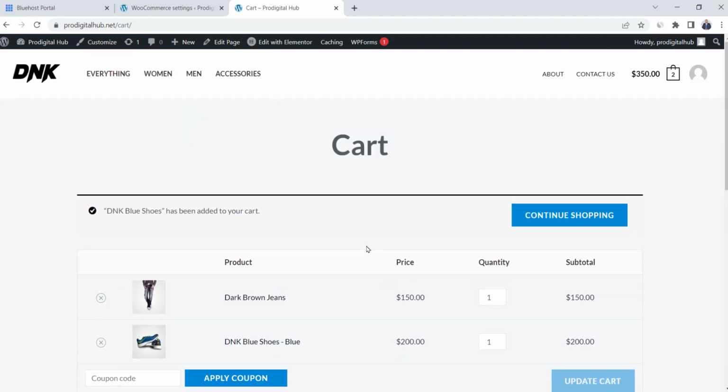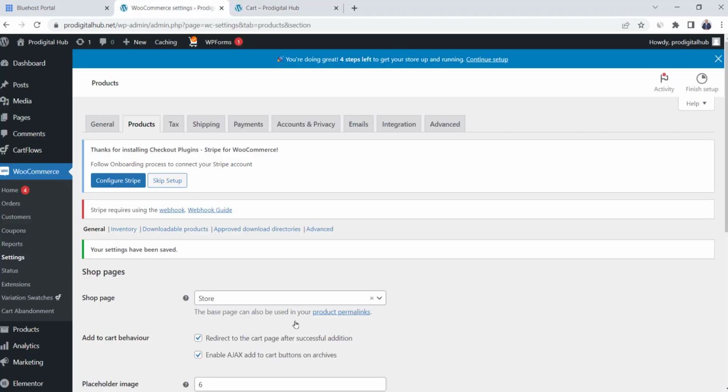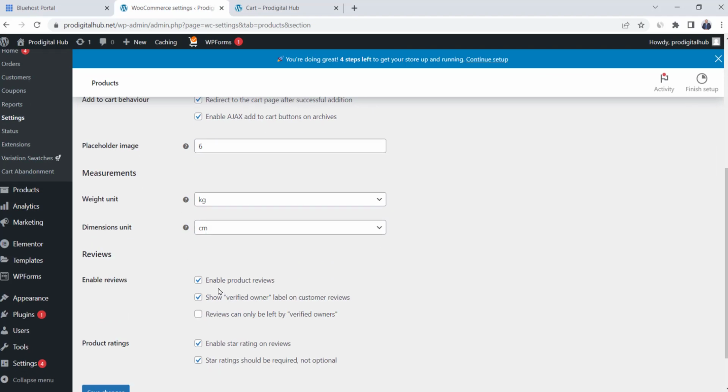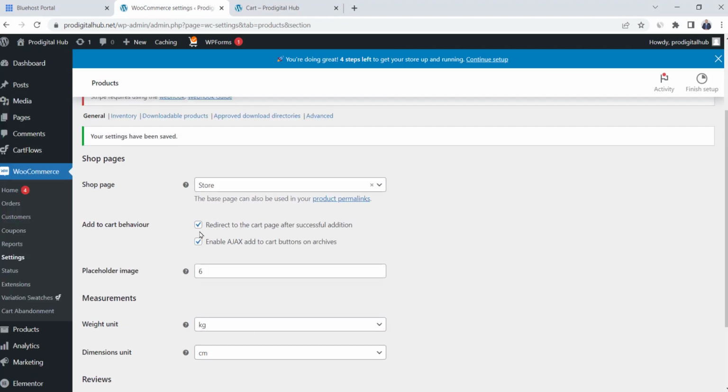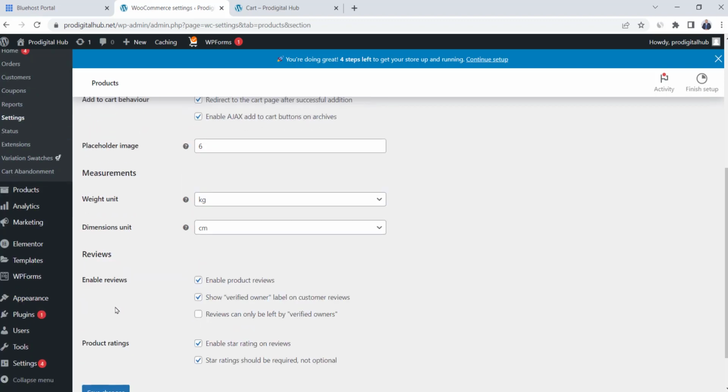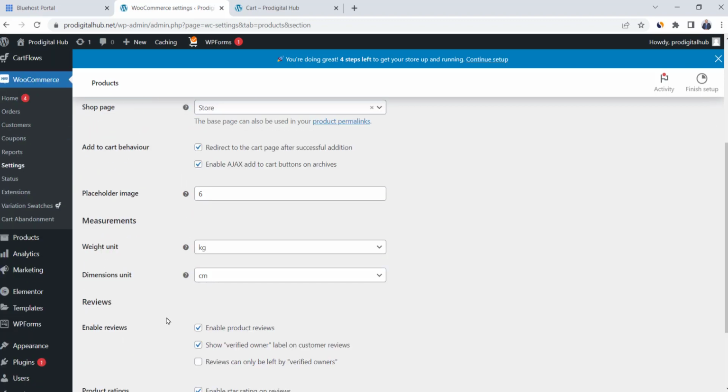I highly advise you to enable this option to increase your store conversion, and your customer can always click on Continue Shopping if he or she wants to buy more products. Let's continue working on product settings. Go down to Review section, and you can enable or disable product reviews from here. But I highly advise you to keep it active. And then click on Save Changes.